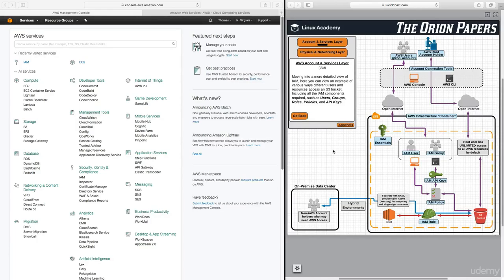So the first thing that you're going to notice is that our diagram has changed here and it now has components that are relevant to identity and access management. We can read here that we have moved into a more detailed view of IAM. Here you can view an example of various ways different users and resources access an S3 bucket, including all the IAM components required, such as users, groups, roles, policies, and API keys.